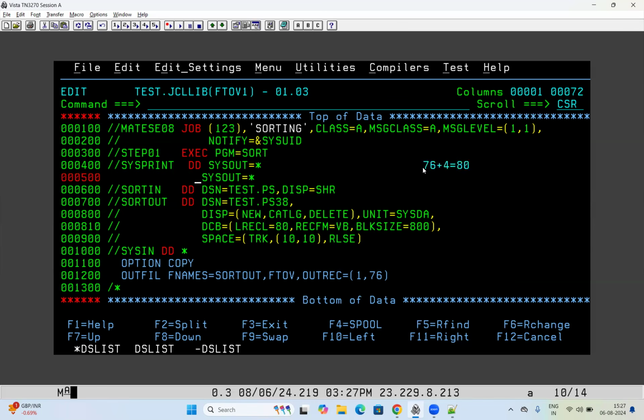So OUTREC 1,76 is from the first position of the input file. I will copy 76 characters or 76 bytes to the output file, and 4 bytes will be added because this is a variable block. Finally, it will make it 80. If you don't write this in sync, it will fail.